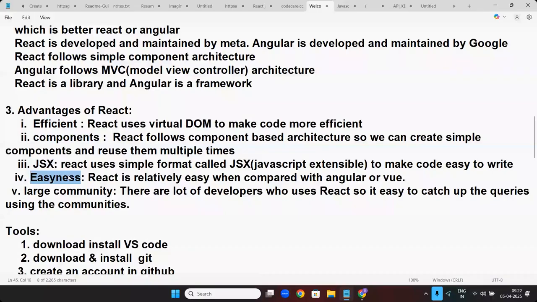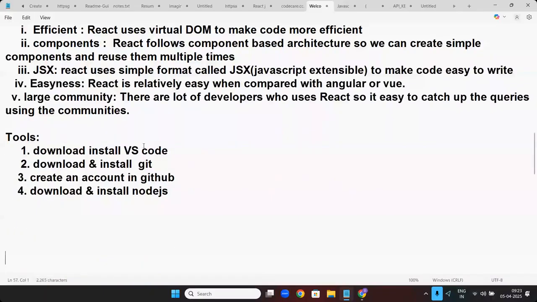Next, I told everyone to download and install VS Code. Did you all download and install VS Code? Git and GitHub, we will do it later. Don't worry. But in the meanwhile, download and install Node.js if possible. By Monday we will discuss how to do it one more time, but by Monday, if possible, try to download and install Node.js.